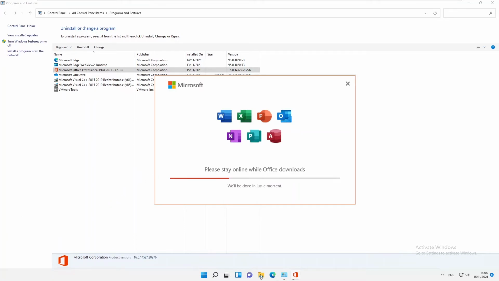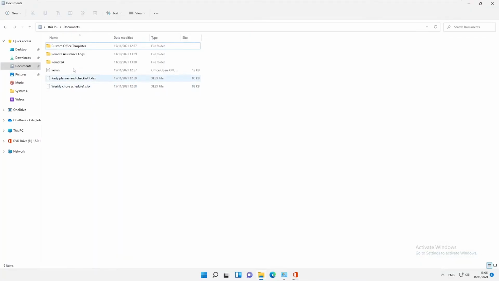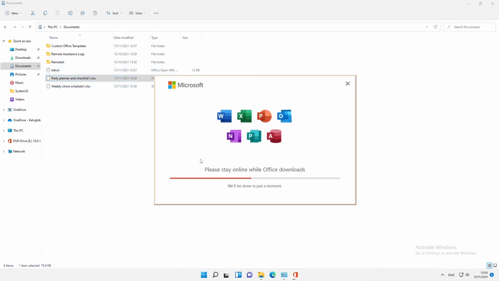And if I also go to File Explorer, you can see my documents. This is a Word document, and these are Excel documents. Right now, I can't open this document because Office is getting reinstalled. But you can see that the documents are still there. So I didn't lose any of these documents. So let's wait for this installation to complete, and then we can continue from there.